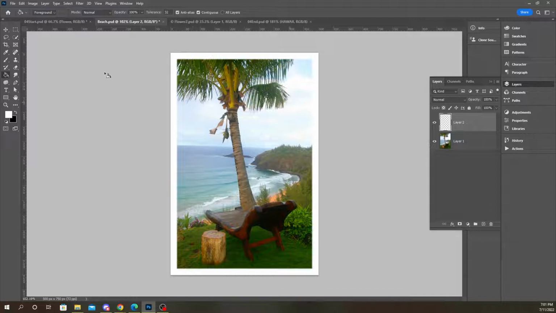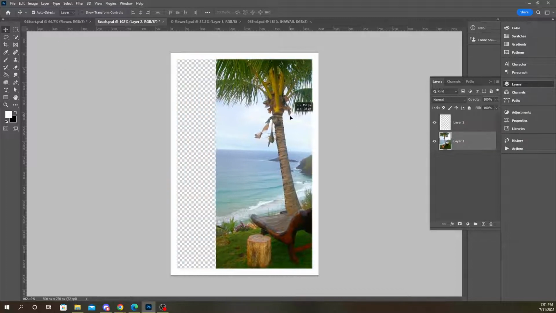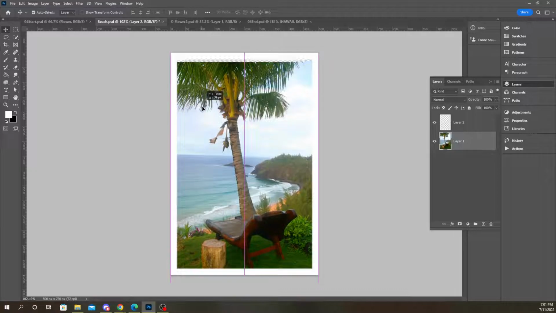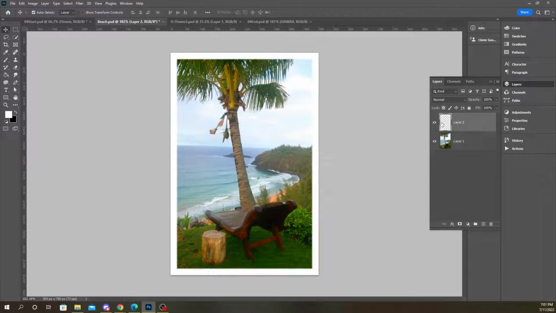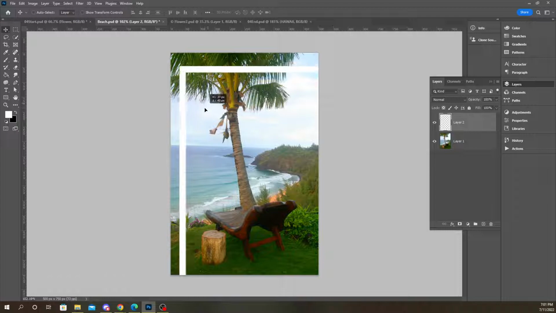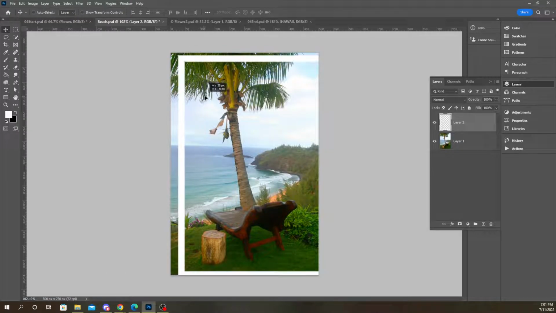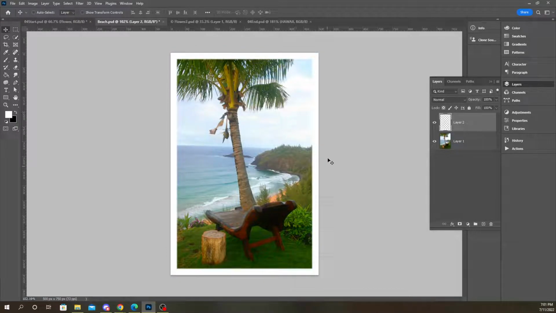But if you do it this way, you will be covering part of the image, right? Because this border, why does it keep selecting? Okay, let me turn off auto select, and then move this aside. So it is covering the edges of the photo. Maybe you don't want to do that.